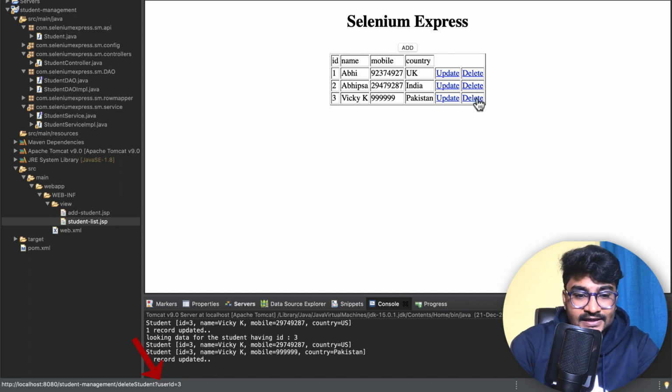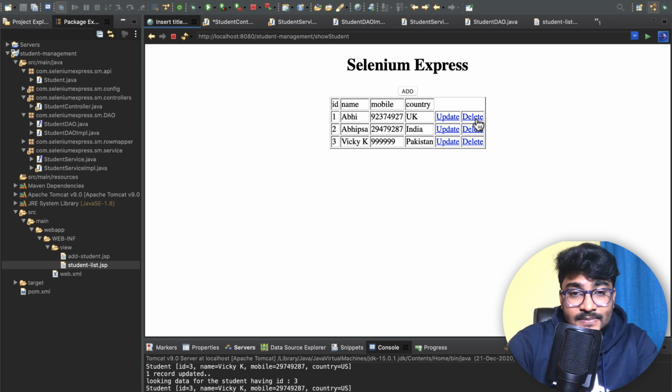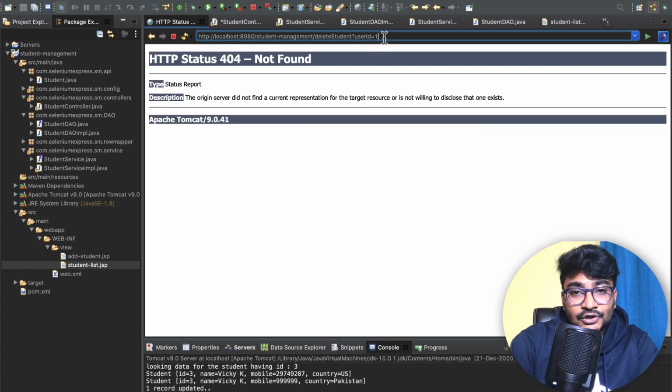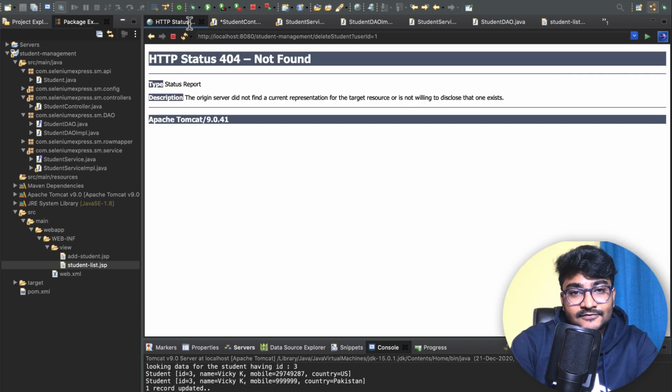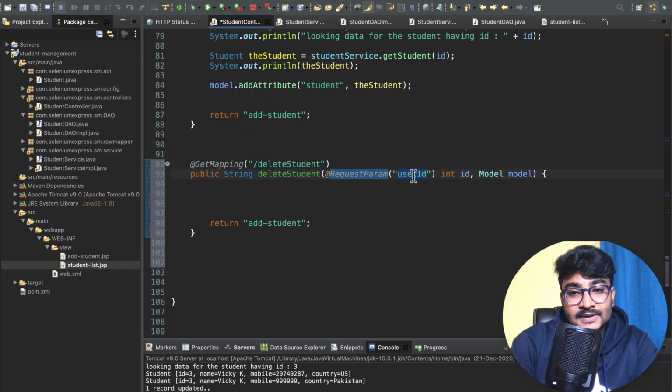If I click here, it is going to generate this particular user ID as 3. If I click on the first one, it should say the user ID as 1. So basically, when we click here, it should go to the delete student link with this as a query string. This is going to be the key, and this is going to be the value, which is what we need to capture. That's why I'm saying request param, and this is the parameter name. Copy that from here and paste it right here.